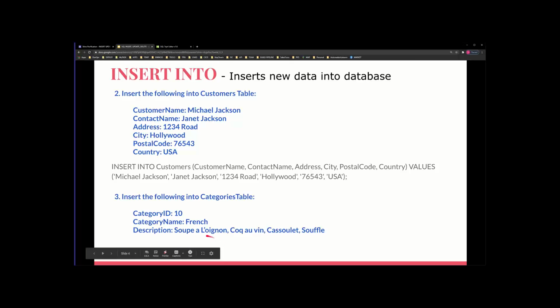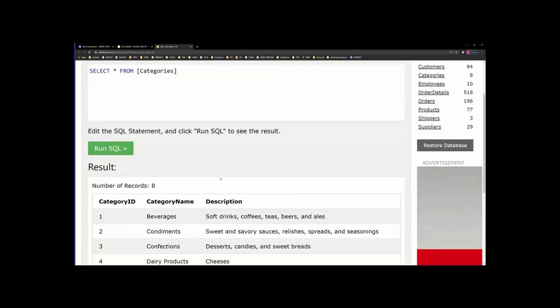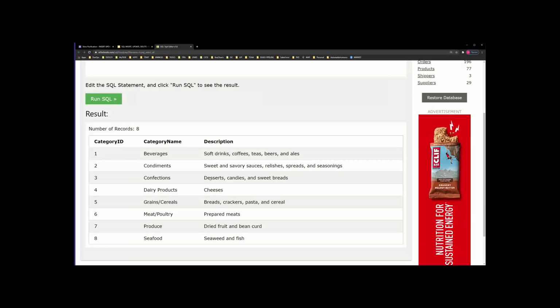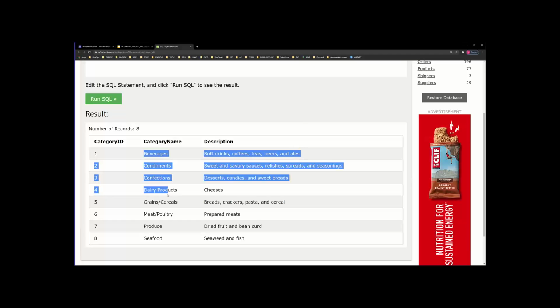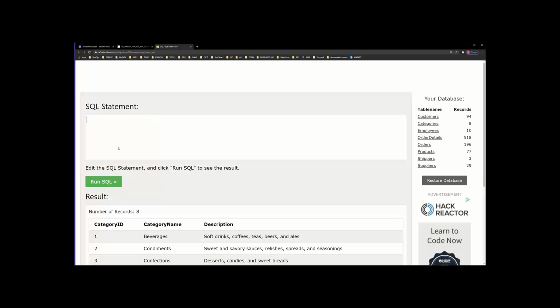This one here: insert the following into categories table. We've got category ID 10, category name French, and description, several food items. So here's the categories table. And this is what we have: category ID, category names, and description. So, what do I start with? Categories, category name and description.